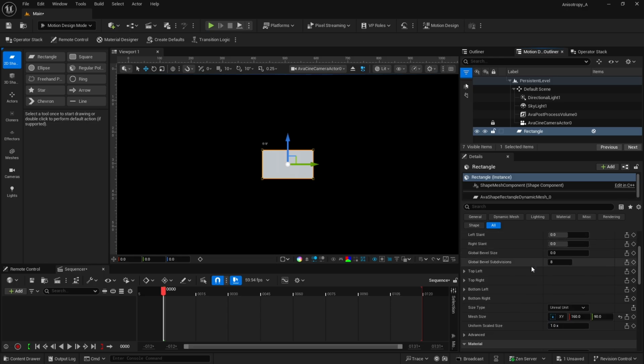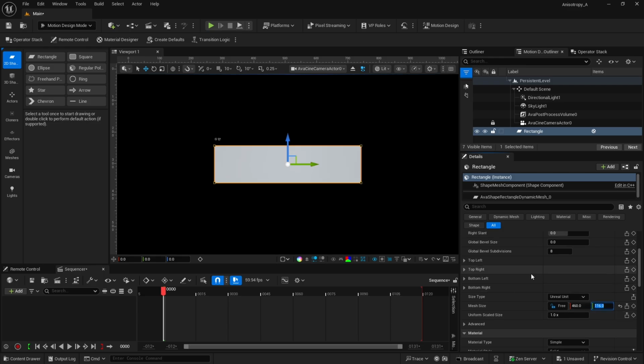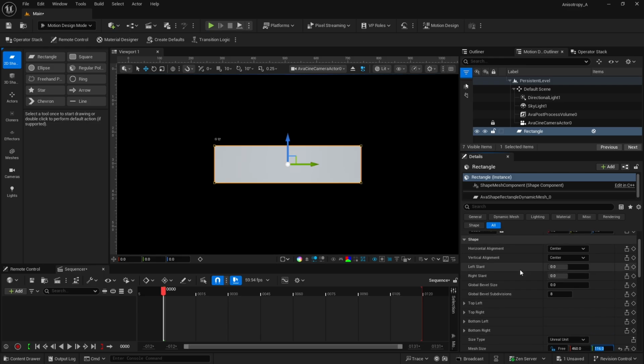In the details, I'm going to drop down here, and on the mesh size, I'm going to set that to free so we can change both of these separately. I'm going to set this first number to 460 on the X value, and on the Y value right there, I'm going to set that to 116. Let's go back up to the left slant and the right slant. It'll slant these edges right here. And I'm going to set the left slant to -15 and the right slant to 15. And now we'll add some modifiers to this.